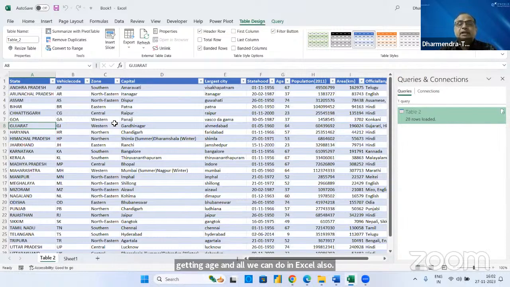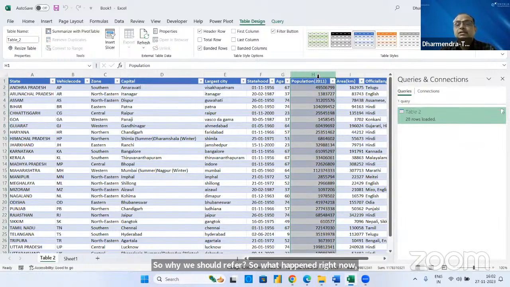So what happened right now? Suppose here we have the population survey the government did in 2011. Again, they are going for the population survey. So what will we do? If you simply copy paste, you have to copy paste again. Or if any changes happen in the Wikipedia page, what I should do is go here and refresh. I get all the data always, meaning you are always connected with the source, if any changes.